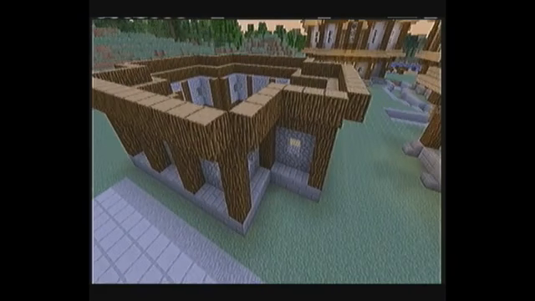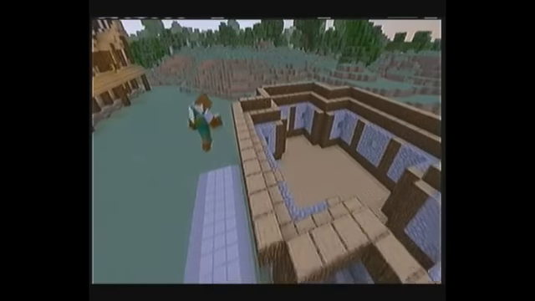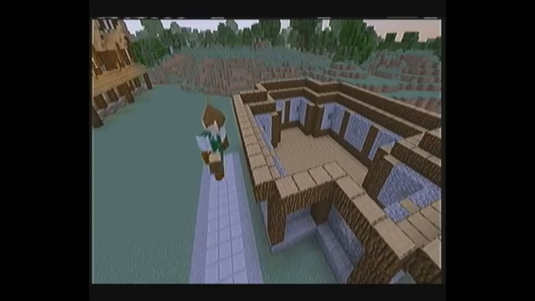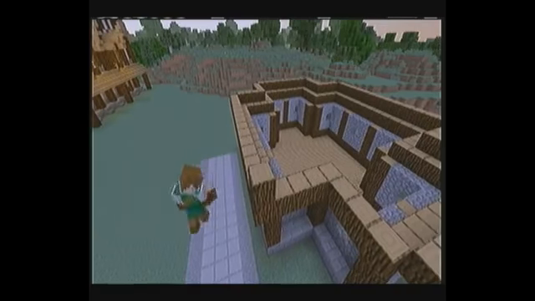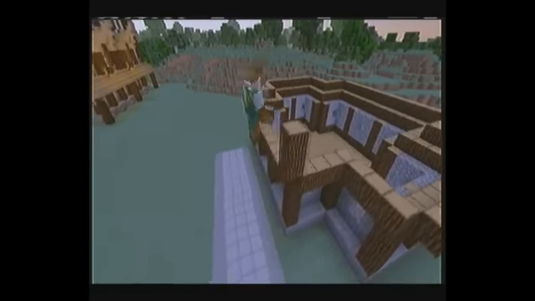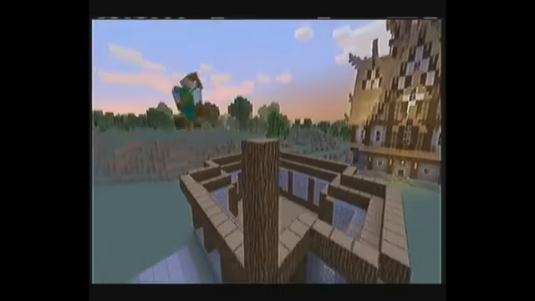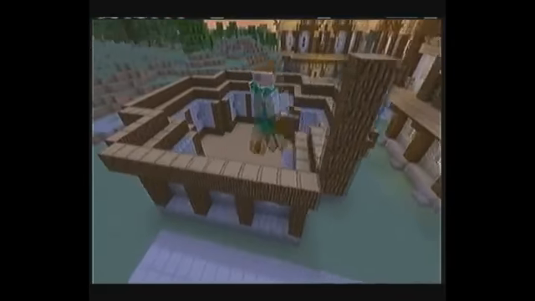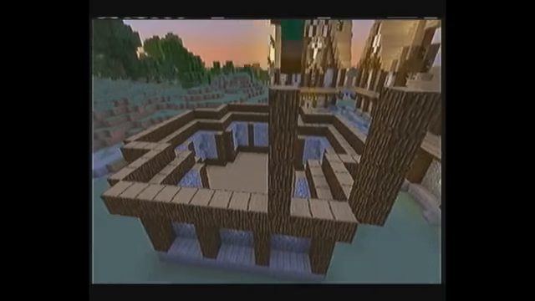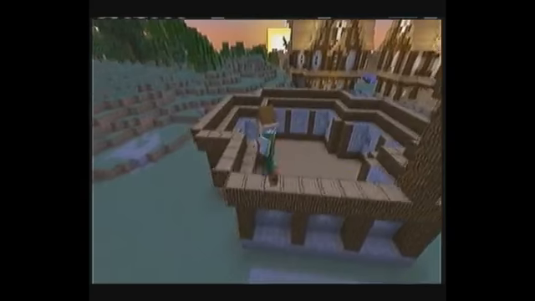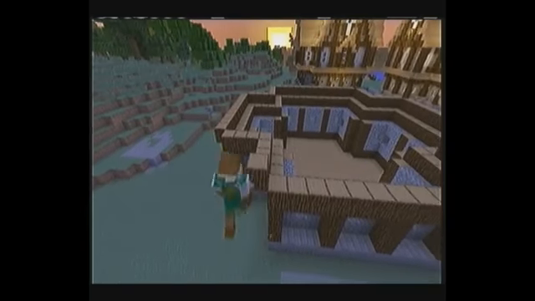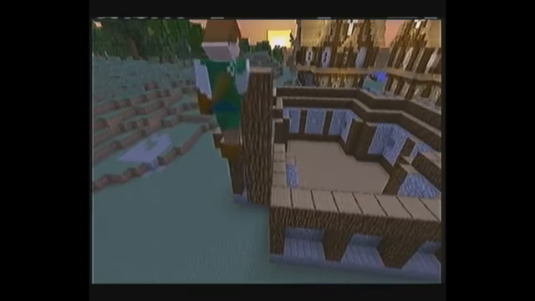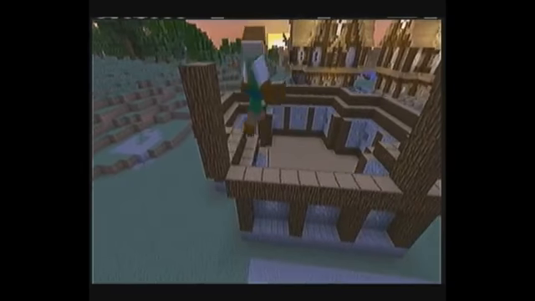So once you have done that all the way around, now we are going to make our pillars for the second floor. What you're going to go ahead and do is bring this up 4, 2, 3, 4. And leave 3 in between. So 1, 2, 3. And the other one on the other side. And do this all the way around.